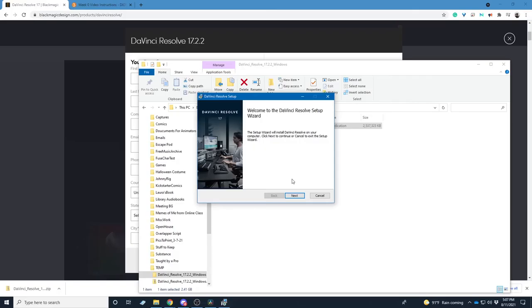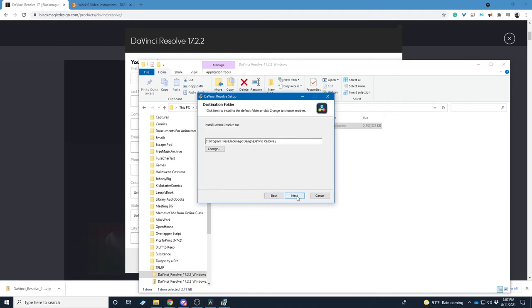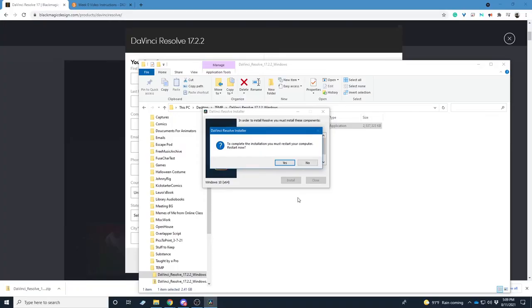You may be prompted throughout the installation to click next. So we're just going to click through here, accept our terms and license agreements, hit next, and I'm just going to install it on my C drive. That should be fine. Hit install. To complete the installation, you're going to have to restart the computer.